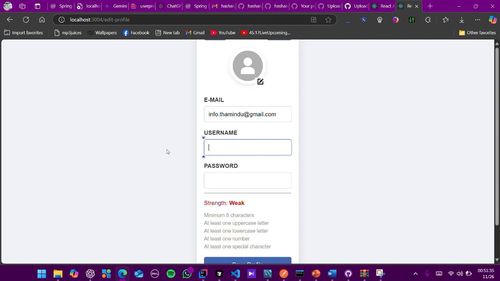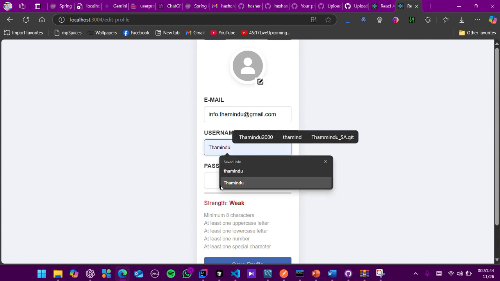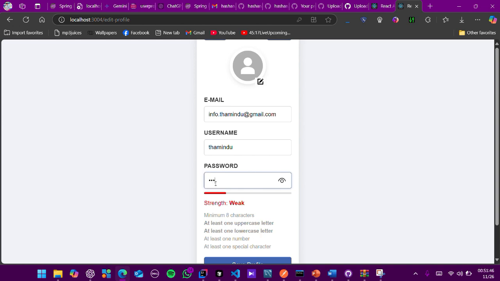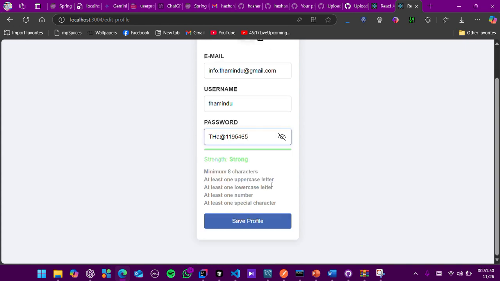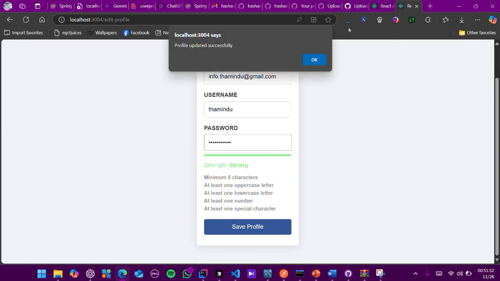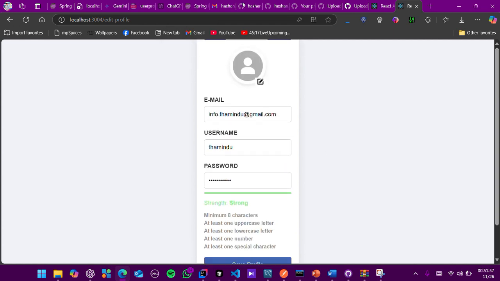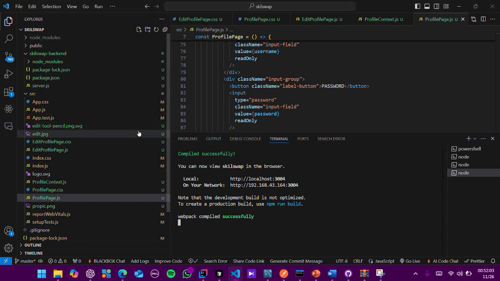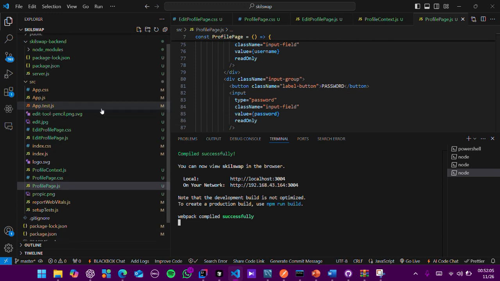For example, changing the email info at gmail.com, sorry, and the password. So my password is deleted, and it updated successfully. Okay, this is my full code, and this is my user management front end code.